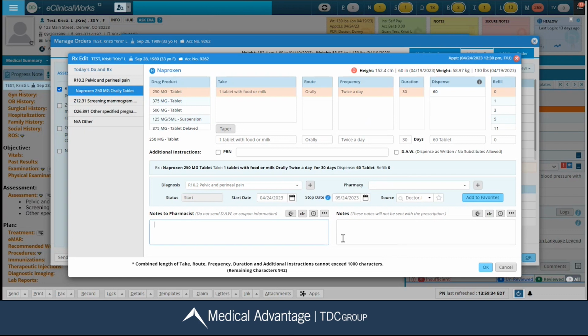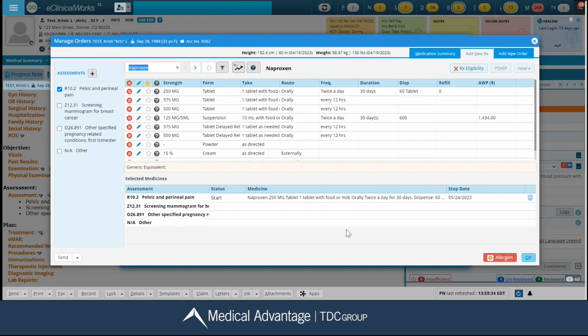I can add any notes to a pharmacy from here, make any changes if I need to. If I'm good to go, I can go ahead and click my OK button at the bottom right, and it's going to drop down here under selected medicines.